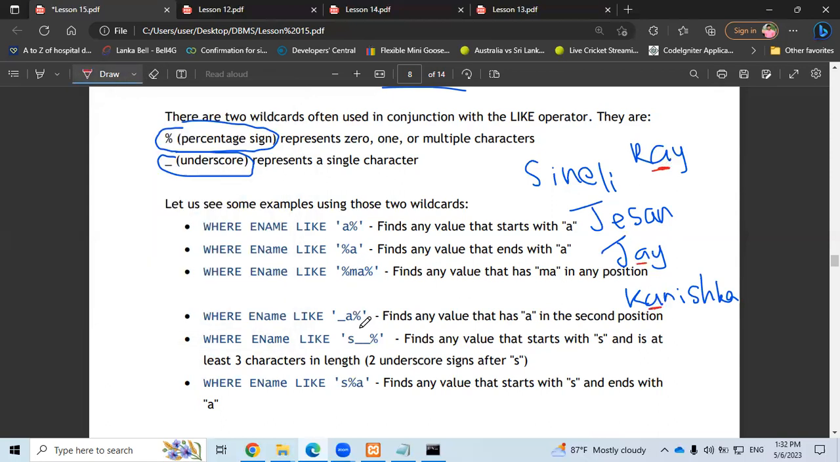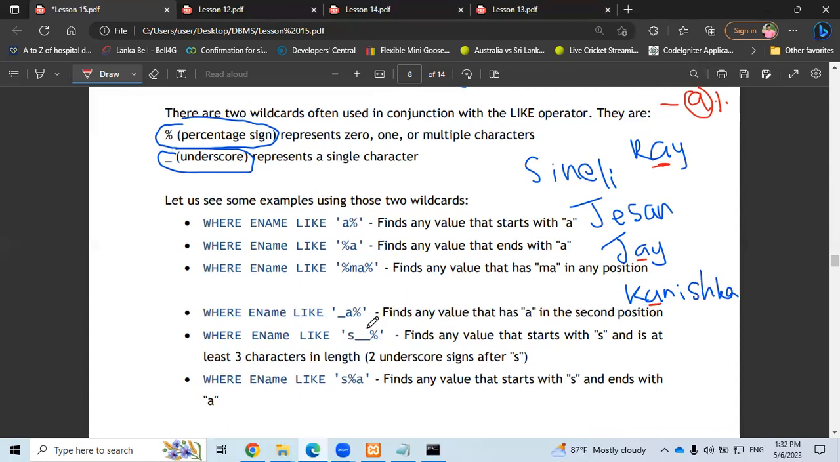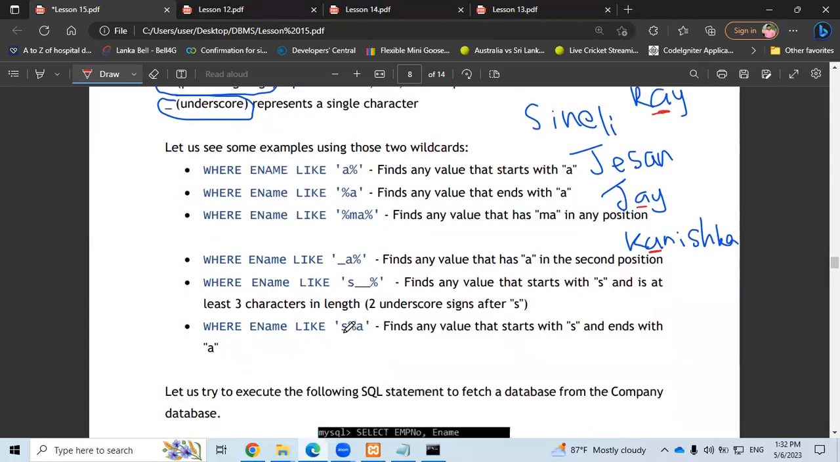From here what happens is the underscore is the first letter. It doesn't matter what the first letter is, R, O, J, K, whatever, but the second letter has to be an A in that name. So the names whose second letter is A are selected from here.